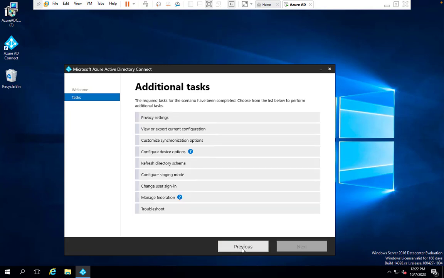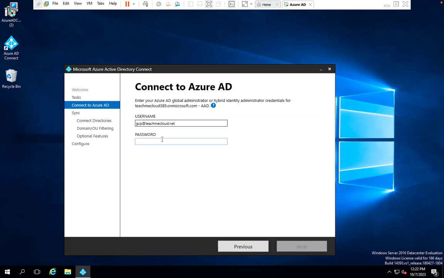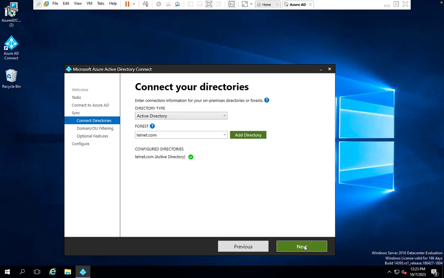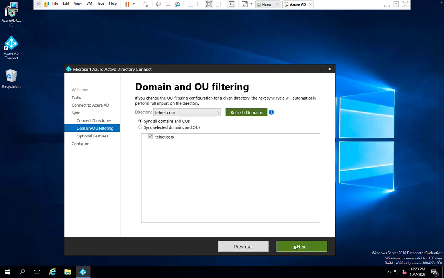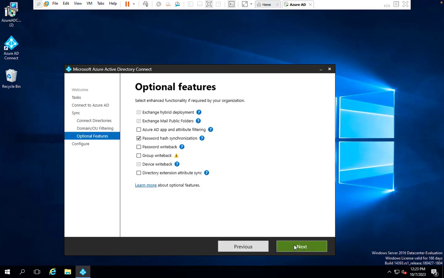It will redirect you to this particular task, which is considered an additional task. You need to click on customize synchronization options. Click next. Provide the password for GCP, and GCP is the type of global administrator, I think, correct? You need to provide the password for your global administrator account. It's mandatory for approval. Next, no need to do anything. Next again, and this is the panel.